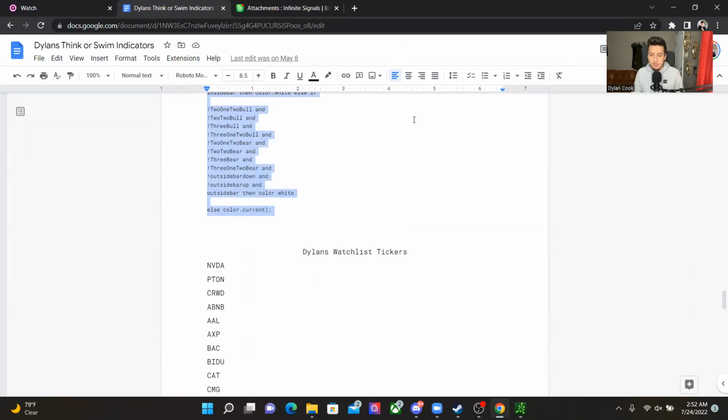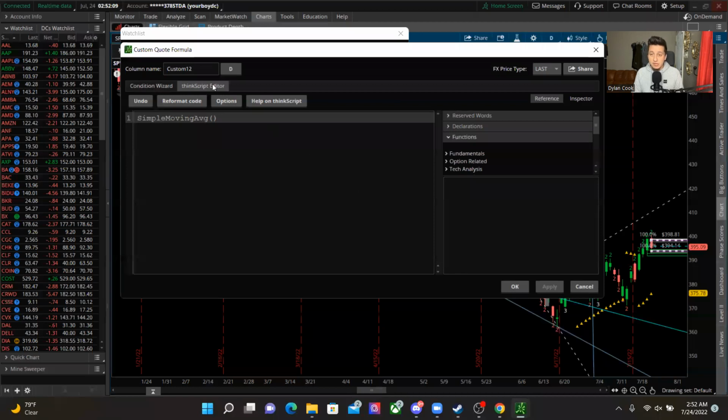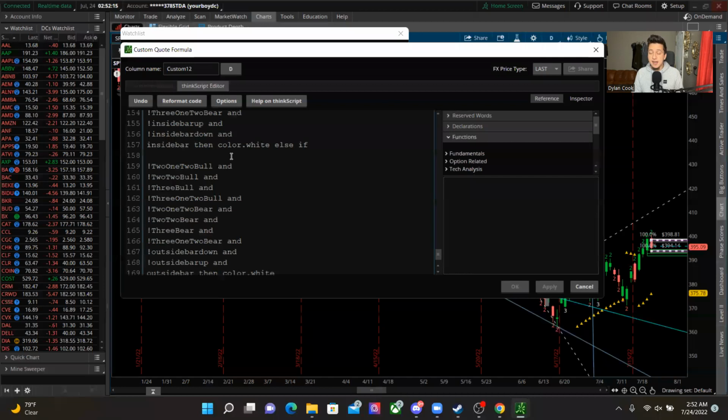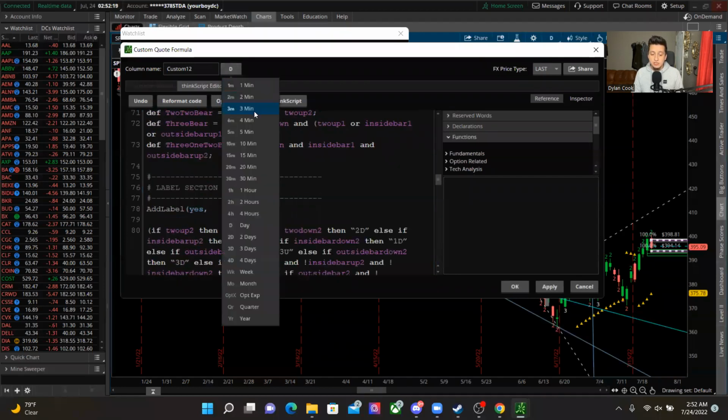So we're going to copy that, and then we're going to go right back into ThinkorSwim. We're going to be here in our ThinkScript Editor. We're going to highlight this and just paste in everything that we just copied. Once it's all in, we can change the time frame here on the side to anything that we desire.